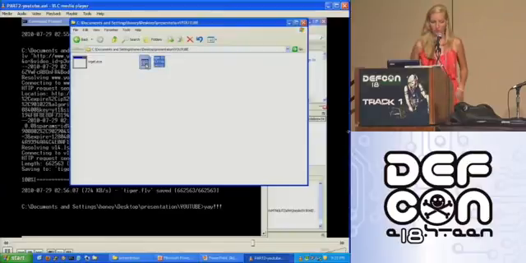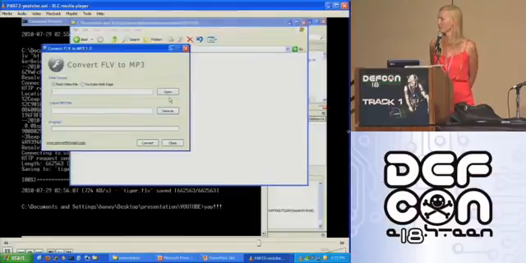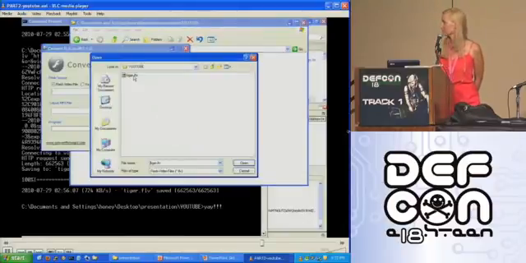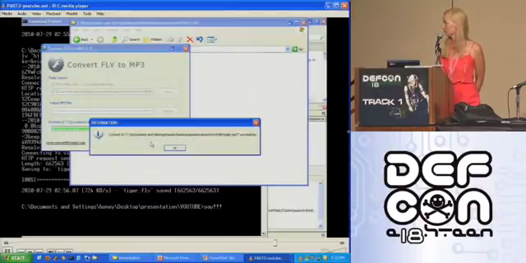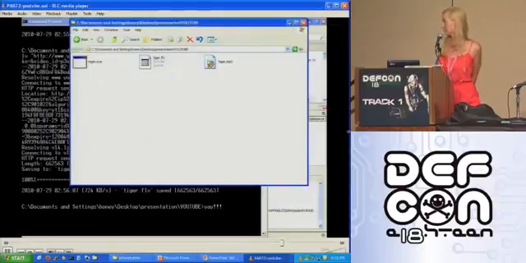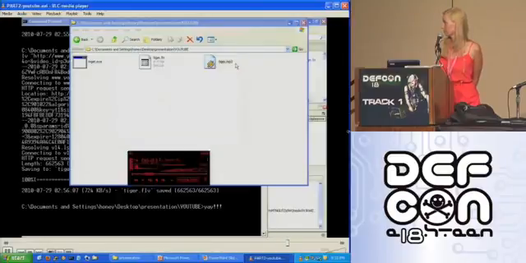So now I'm going to convert it into an MP3 so I can listen to it on my portable media device. Hey, successful. And that's how you do the quick tiger handshake.